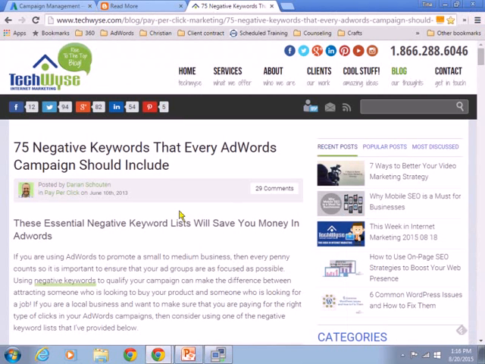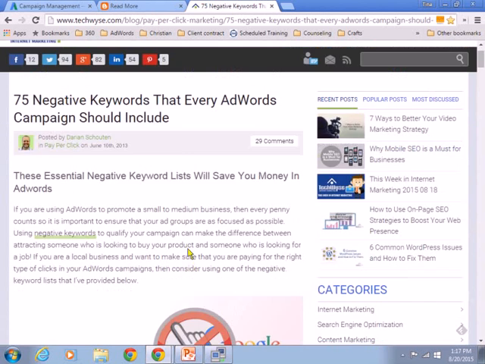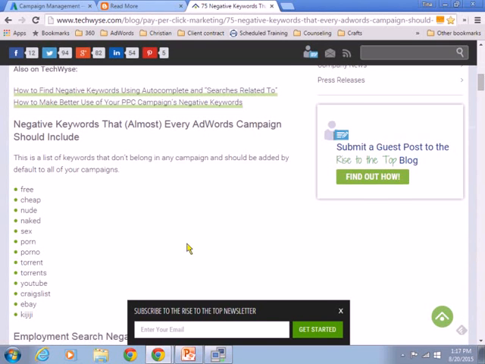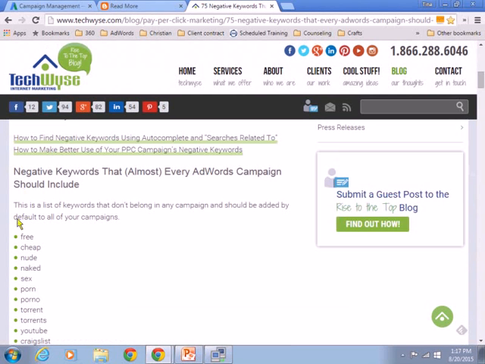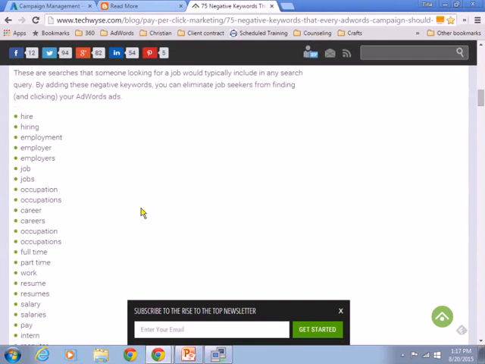So this is the list. Again, if you search for a negative keyword list, you just Google that. This is the article that you're probably going to come up with. I use this one all the time when I'm setting up a new account or cleaning an existing account. So you can see here: free, cheap, right? Unless you are selling something that's free and cheap, that's probably a word you don't want.